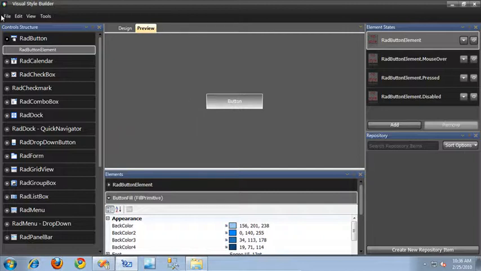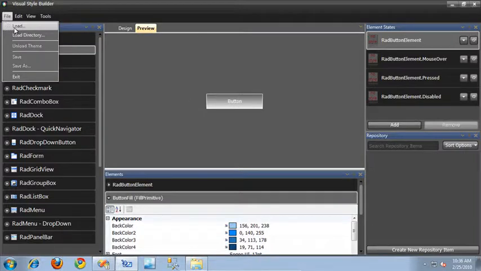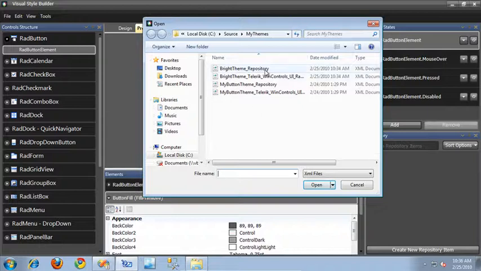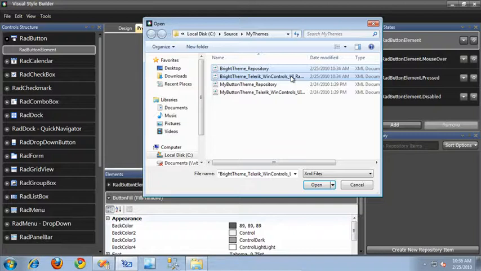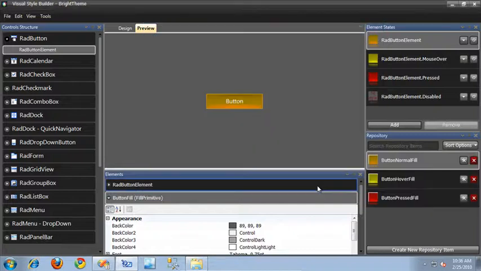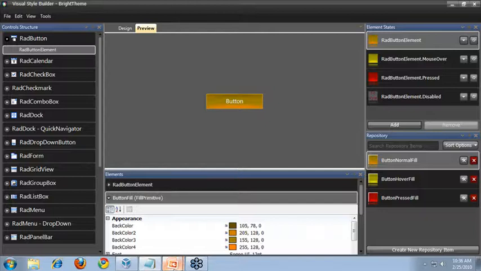And the final thing I want to show you is, let's just go load our theme back up. I'm going to click load, and I'll go ahead and click my repository for Bright Theme, and let's click the button theme and click open. And as you can see, it's opened both that repository and the button theme, and so now we can see that in Visual Style Builder. And so that's a little bit about saving and loading themes.